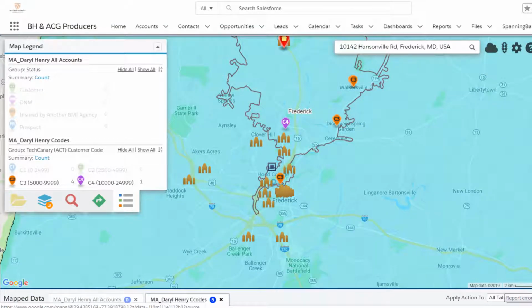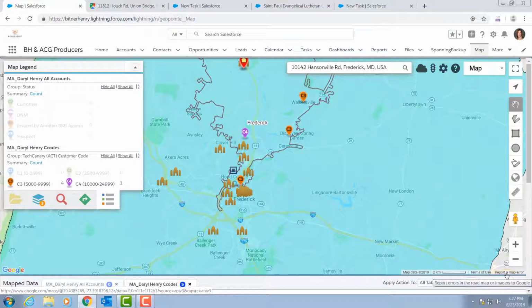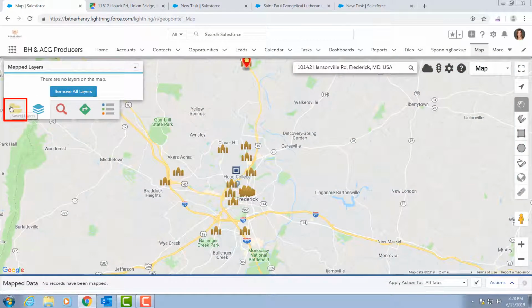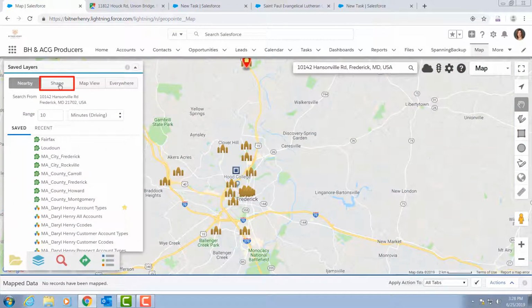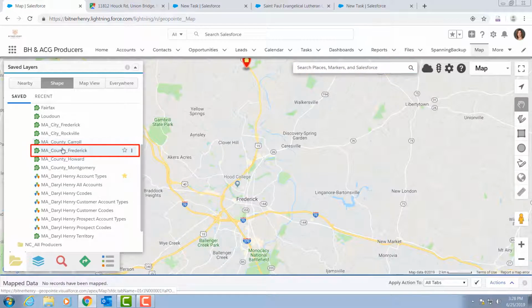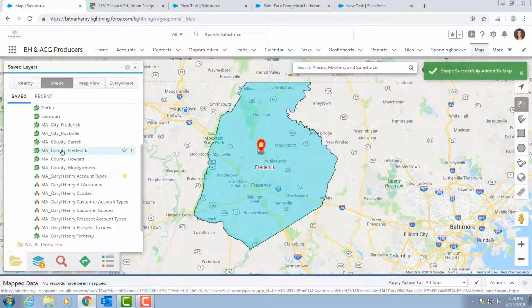Another option that I'd like to show you that people find beneficial, and I'm going to start by clearing off my map completely, is I'm going to remove all layers and go back to my folder and go into shape. I'm also going to clear off this up here so that I can start fresh. So now we're going to start with Frederick County, and I'm looking at doing some lead generation.